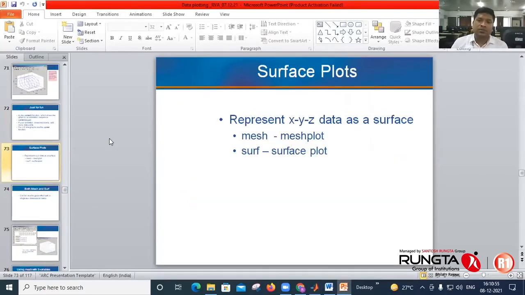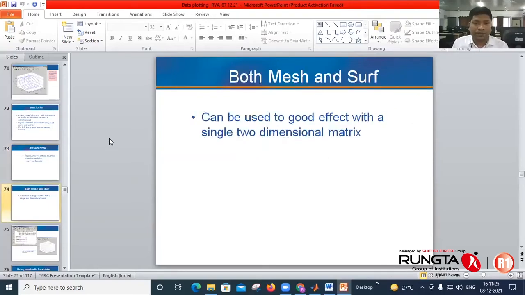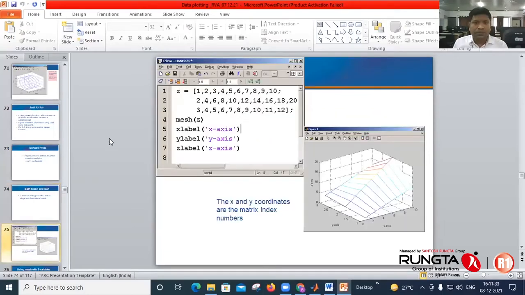Surface plots. So to represent your XYZ data as a surface, there are mesh, that is mesh plot, and surf, that is surface plot. Okay, so these are the words mesh and surf which are used in MATLAB to generate mesh plot and surface plot. So you can go through the MATLAB help and have a detailed idea about mesh and surf. So both mesh and surface plot can be used to good effect with a single 2-dimensional matrix. Okay, like this.